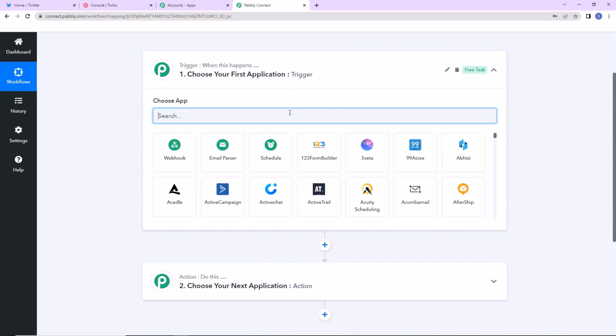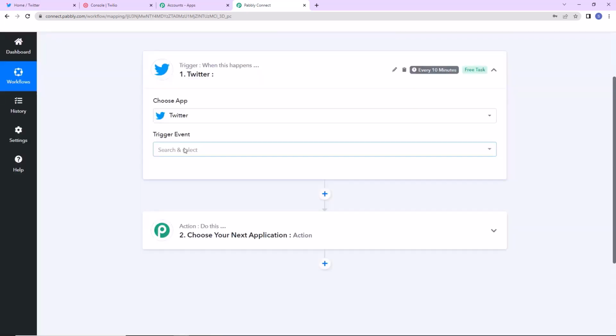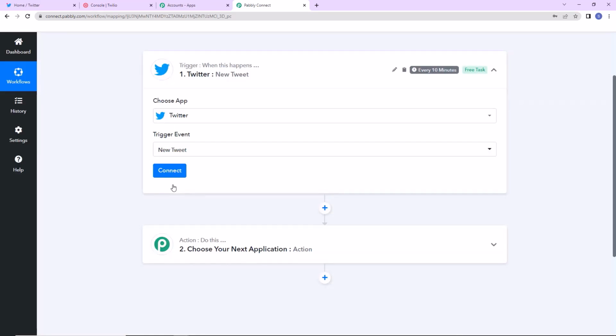Now as per this integration, my trigger application would be Twitter. Let's click on this. And now the trigger event. This is the event that will make my workflow start, and here I'm going to choose new tweet. So every time there is a new tweet, this workflow is going to run. Here on the right hand side, it is written that this trigger will check for new data every 10 minutes. Basically, this trigger application has a polling time of 10 minutes. So the workflow is going to run every 10 minutes to fetch new data.